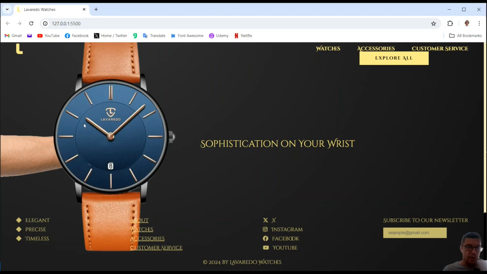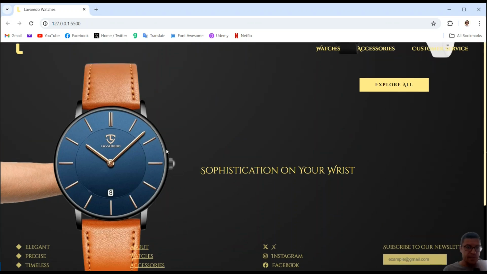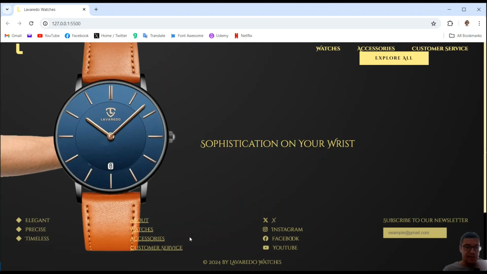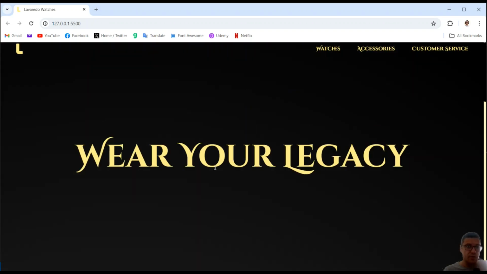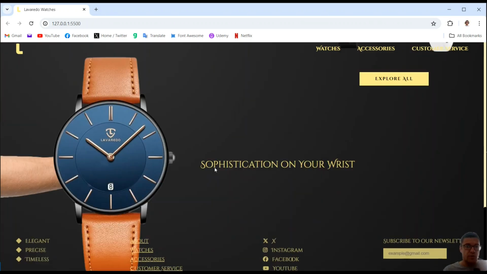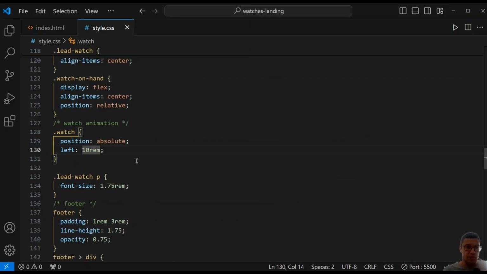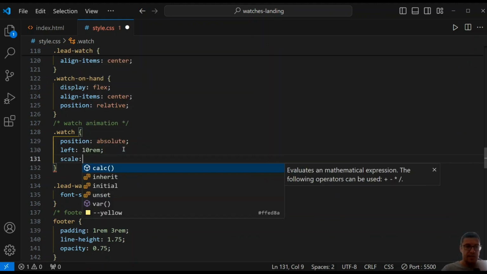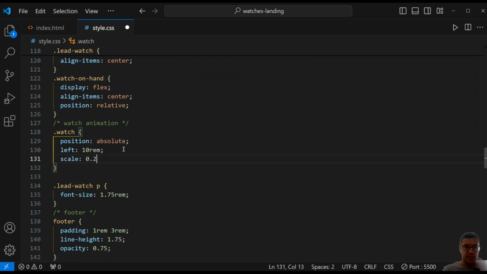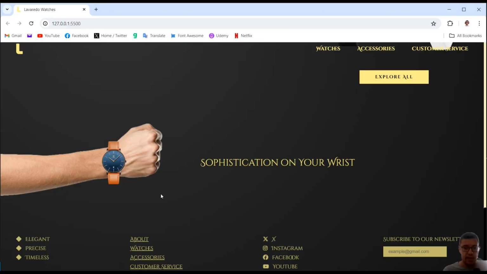Let's save now and see where my watch is. Okay, now my watch is over the hand, but as you can see, it's too big. I need to scale it down. This is the natural size of the watch, and I will use scale to scale it down. And this size will be when I transfer it to the top here. Let's say scale, I can use that as a separate property now. Let's say 0.2.